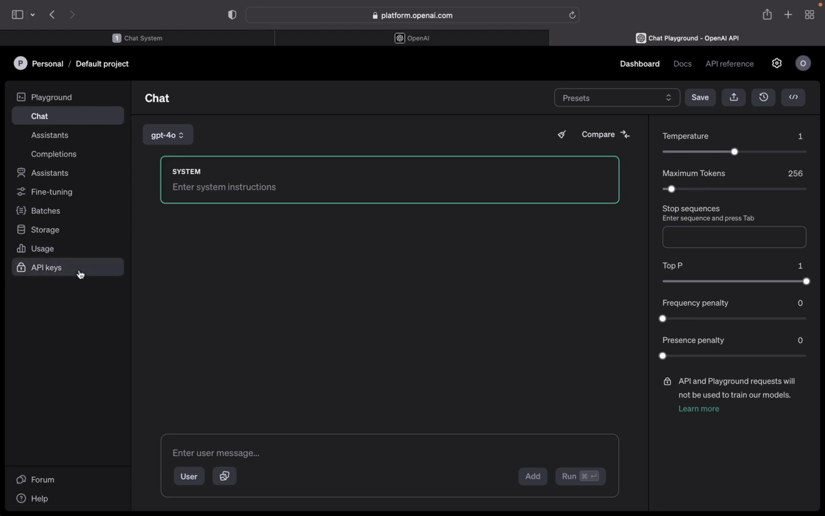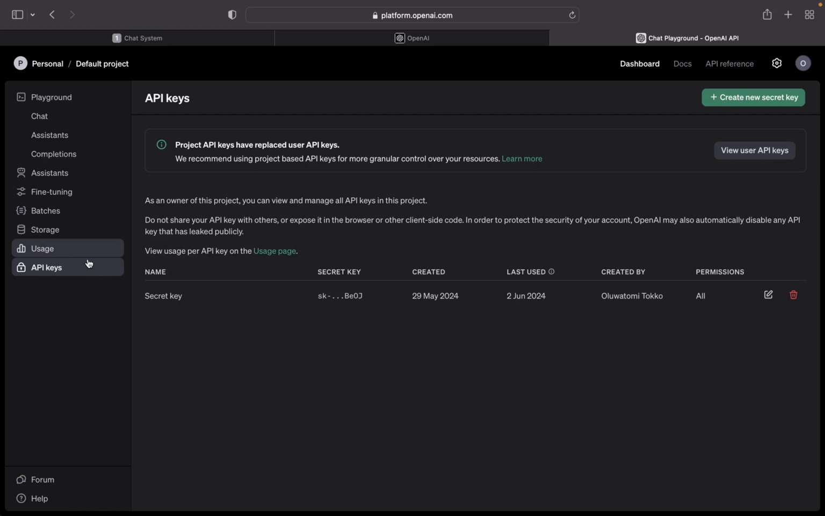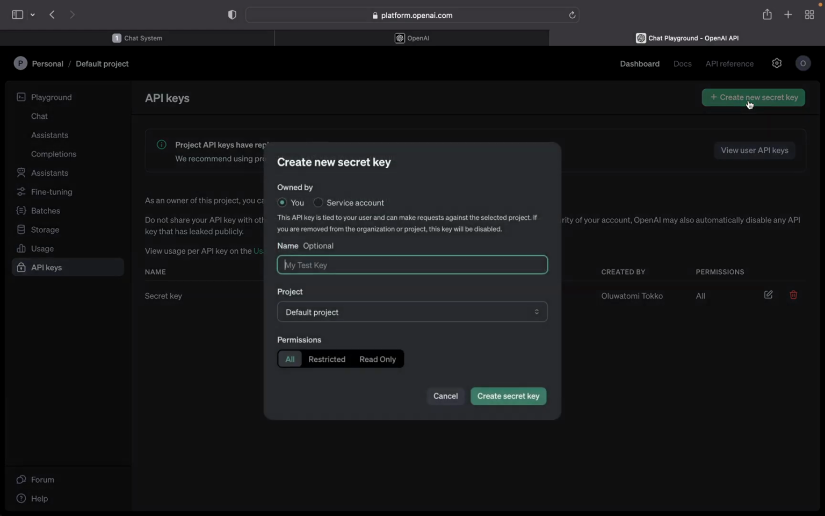So I'm going to come right here where we have API keys on this tab. And I'm going to click on create a new secret key like this. And what I'm going to do is to just leave it as default. I'm also going to leave this as default project. Permissions, let's just say all, and click on create secret key.